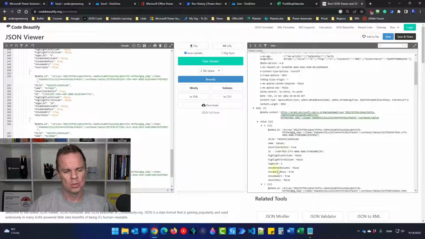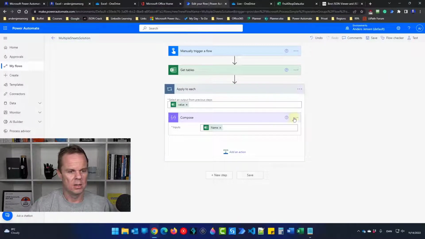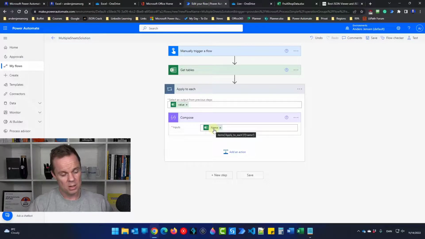We will just do a list rows present in the table, and then we will look up this name here. So for each one of these, we will list rows present in the table, and the way we do this is just to edit it here. If I hover my mouse over, to get this, we use the items, apply to each, and then the name. This is what we're trying to accomplish now.